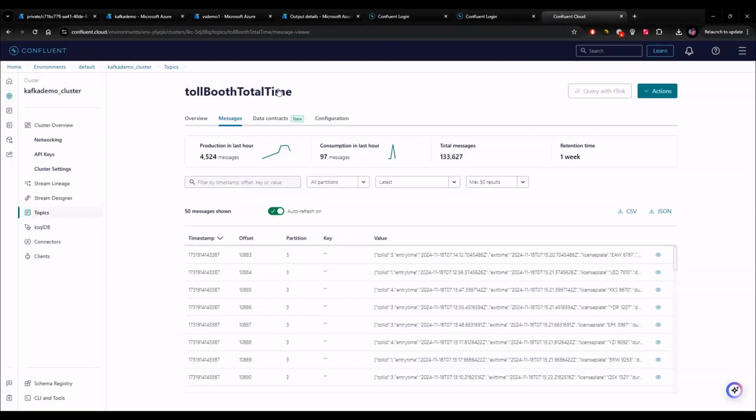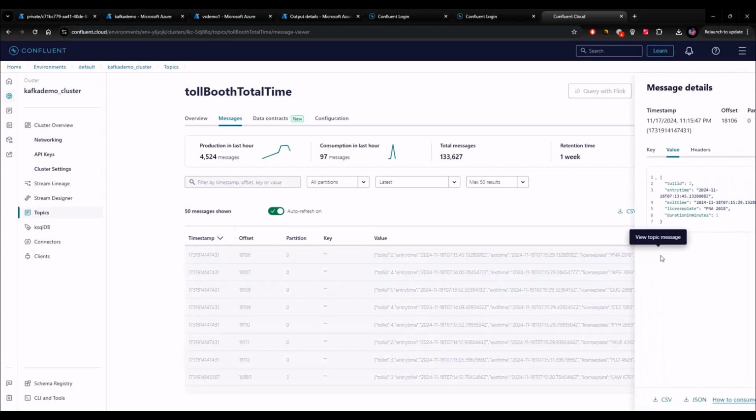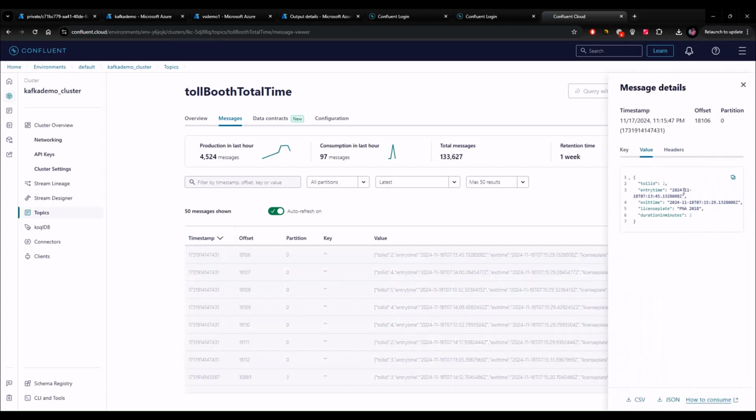Here in Confluent, I have selected the tollbooth total time topic, and these are the outputs that the Azure Stream Analytics job is constantly producing. We can validate the structure that matches with our processing logic, and it is now calculating the total duration in minutes for every car that's entering and exiting the toll booths.